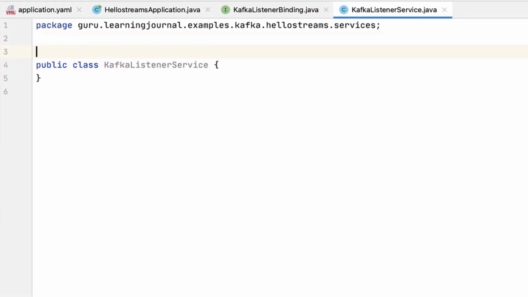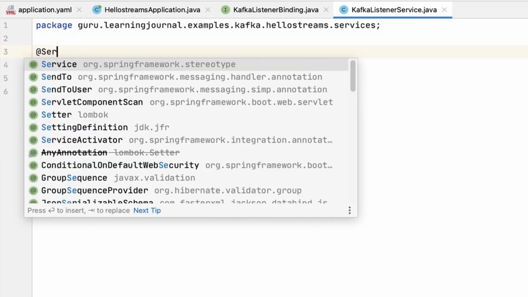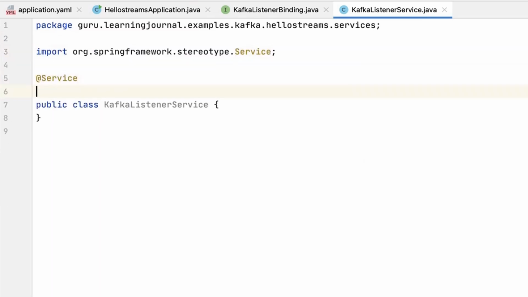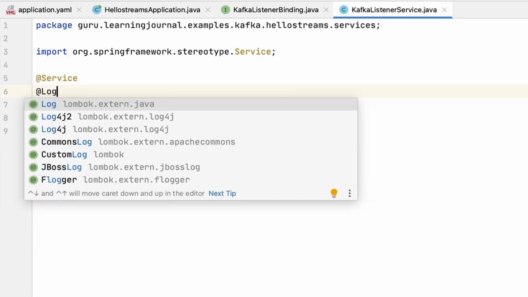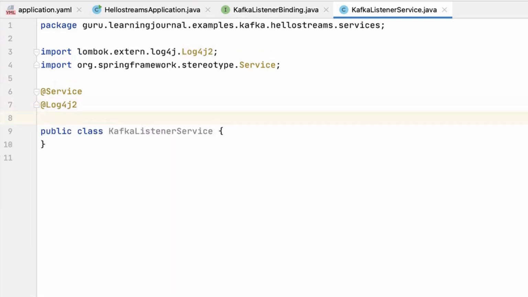This class will be a service. So let me annotate it as a service. We also want to log the input messages. So let me add the Log4j2 annotation. Now, the most important one. We want to bind this class with the Spring Cloud Stream infrastructure. So, I'll need to use the @EnableBinding annotation and pass in my binding interface name.